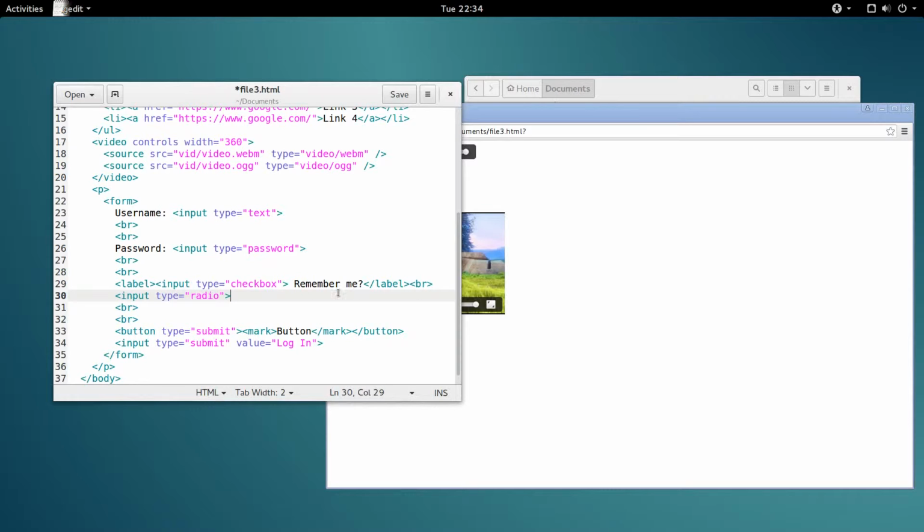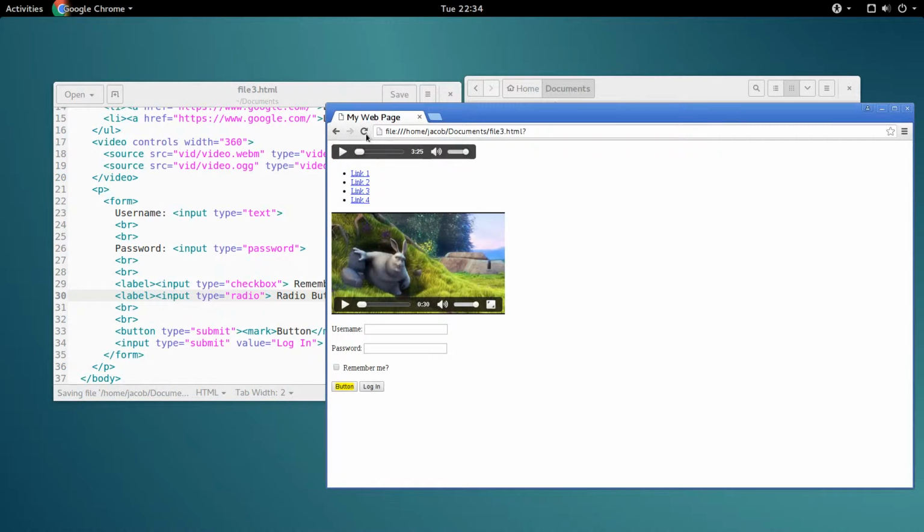Now I'm going to whip up a label here. And I'm just going to call this radio button. Add a line break. Now save and refresh, and we get a radio button. And we can select it. Wonderful. But radio buttons are usually in lists with multiple options, so let's add some more buttons.